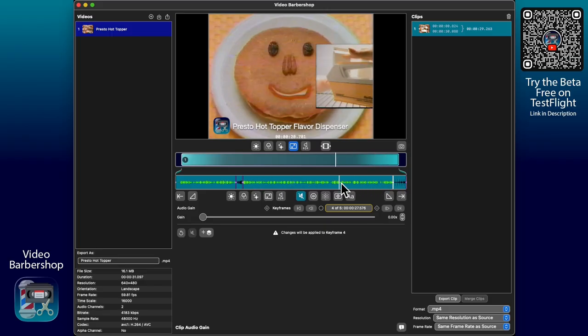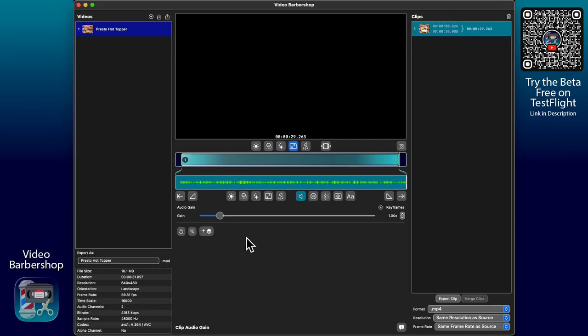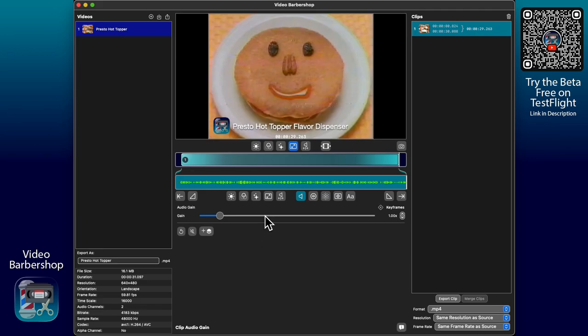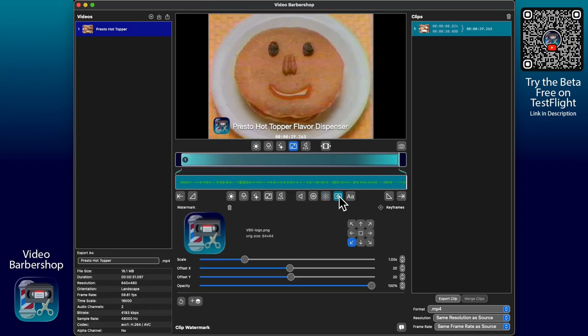Now with keyframing for audio, I'm just going to remove all this, get rid of that, and bring that gain back up to normal. But that's how you can leverage keyframes in audio gain. Keyframing in noise and sharpness is available too. The real fun with keyframing is animating your watermarks and text. And so let me show you these.